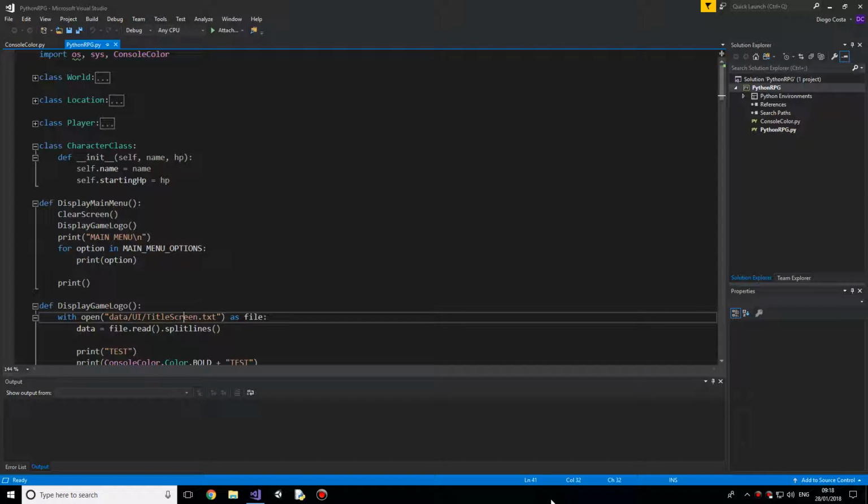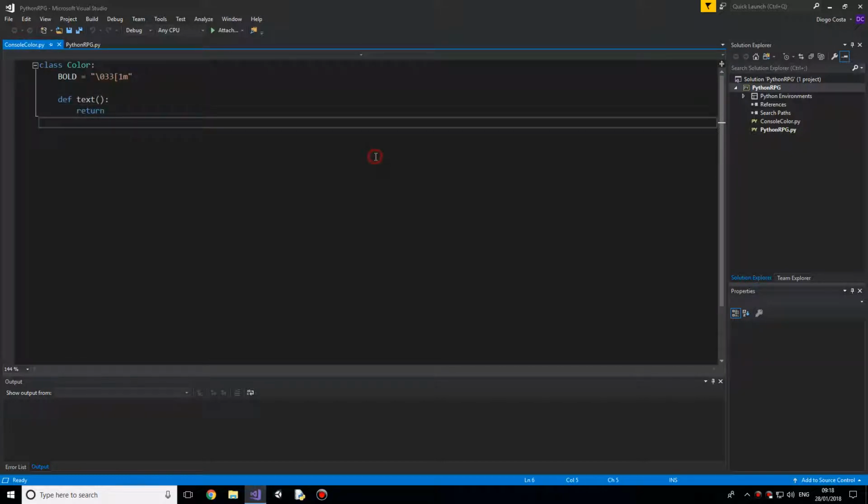In this video we're going to be looking at the new Python file we created, console color. I'm going to be making a couple of changes to how this works.